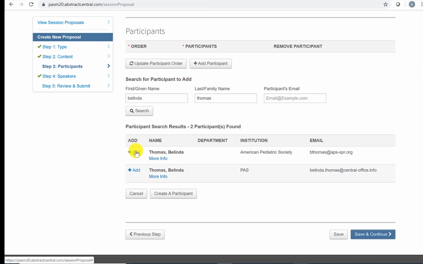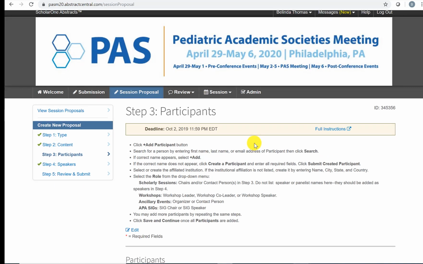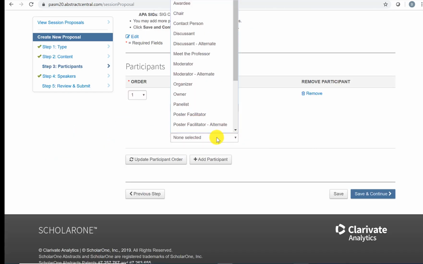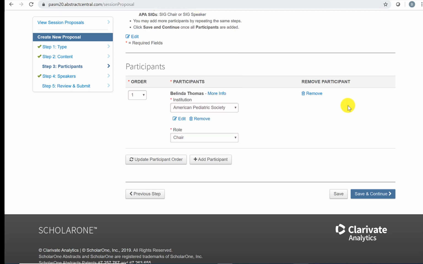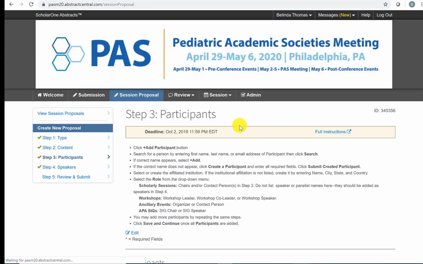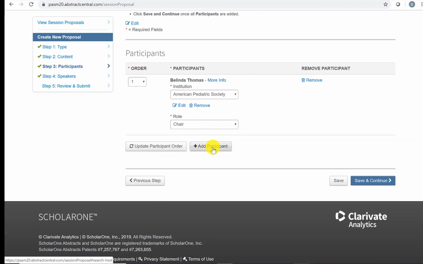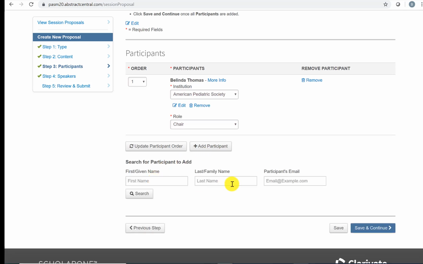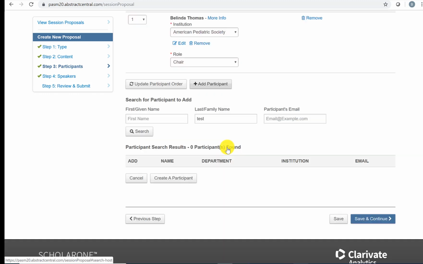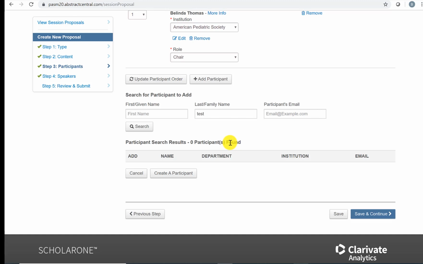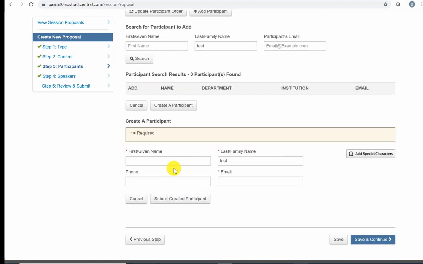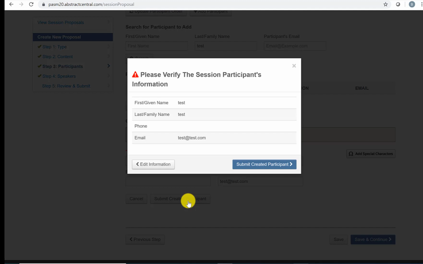If you find the person, select Add. You will be asked to give them a role name. In this case, we're going to call this person a chair, and click Save. If you want to add an additional participant, click the Add Participant button again and go through the same steps. This time I did not find the person I wanted to add, so now I will create a participant. Please add their first and last name and a valid email address, and click the Submit Created Participant button.